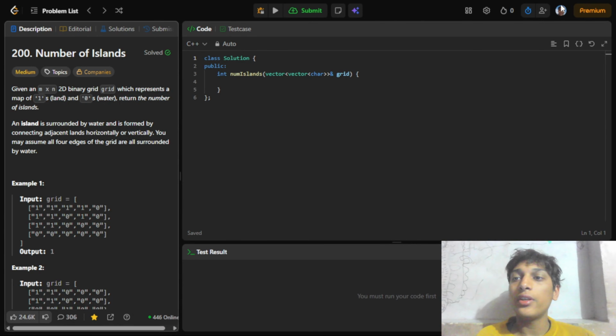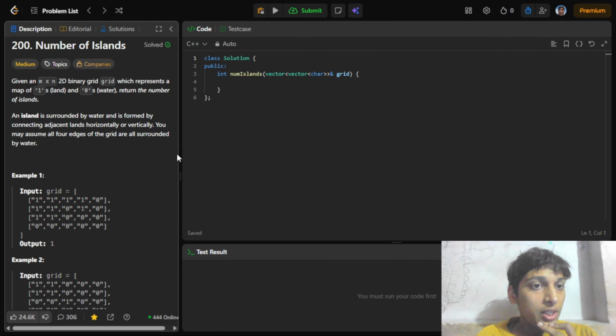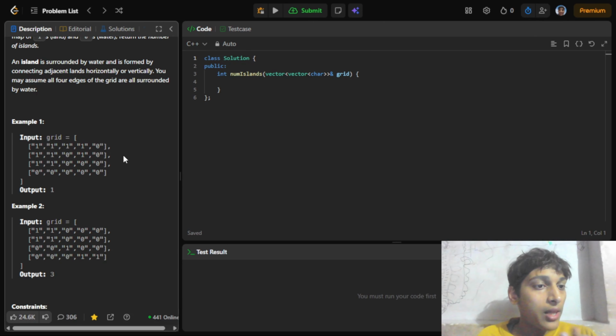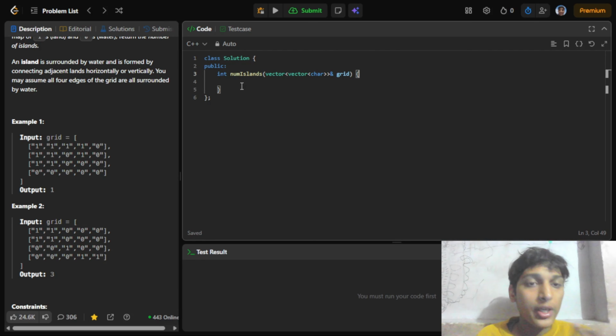Hey guys, today is January 20, 2026 and we are going to solve another problem on BFS, which is number of islands. Problem number 200 on LeetCode. What is given is that we have to find all the islands in this grid where land is denoted by 1 and water is denoted by 0. So it is a standard BFS problem, so we start directly.